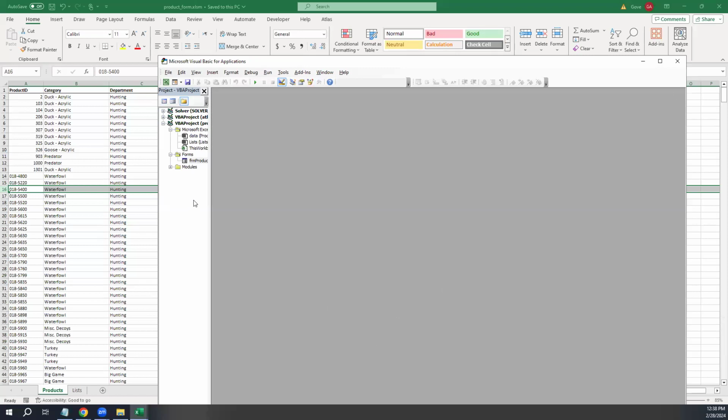Okay. So remember that the only place that we can put code that will get saved with the workbook is in a module. And so far, the main module we've worked with has been this module down here, this general module.